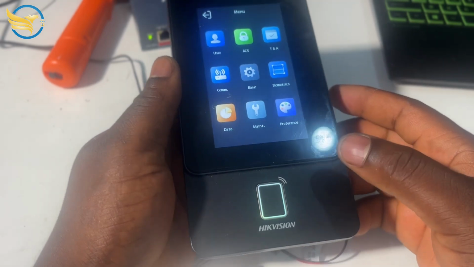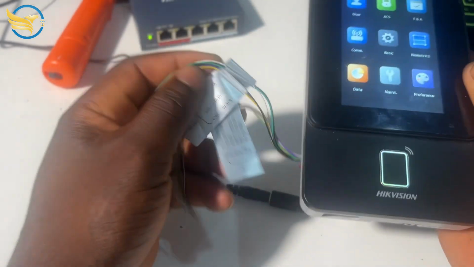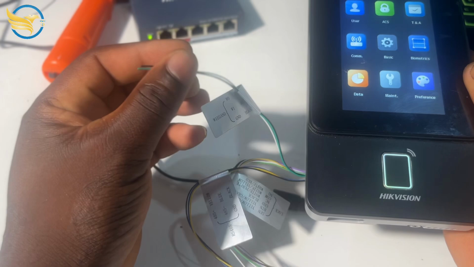In my next video, I will be showing you how to connect this to a maglock for access control.